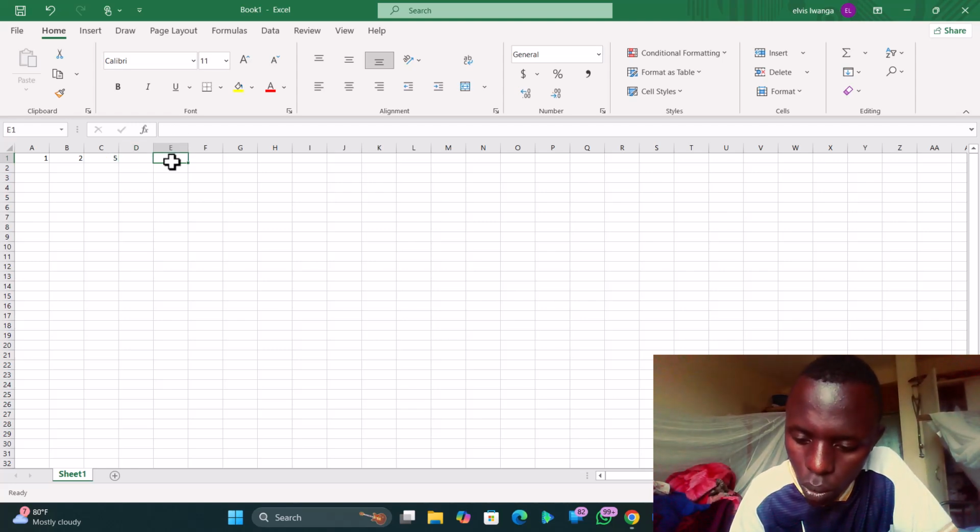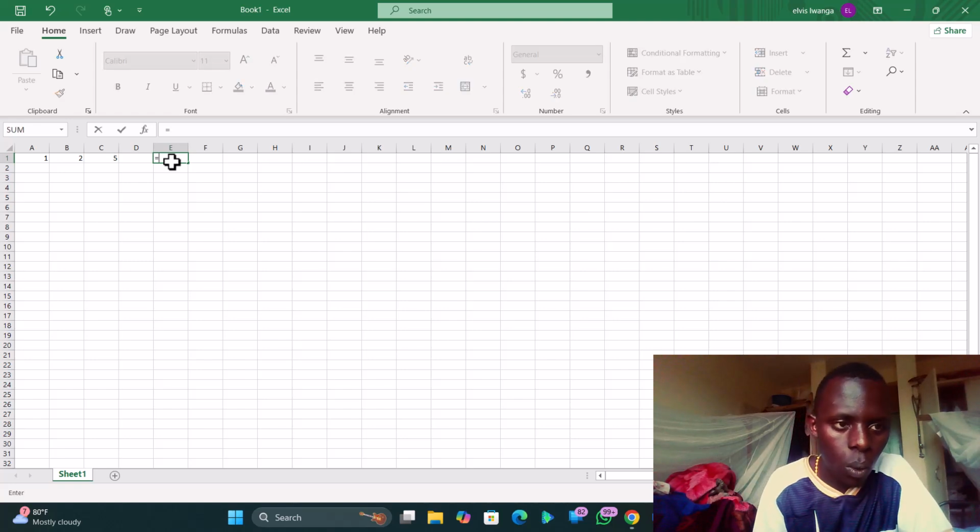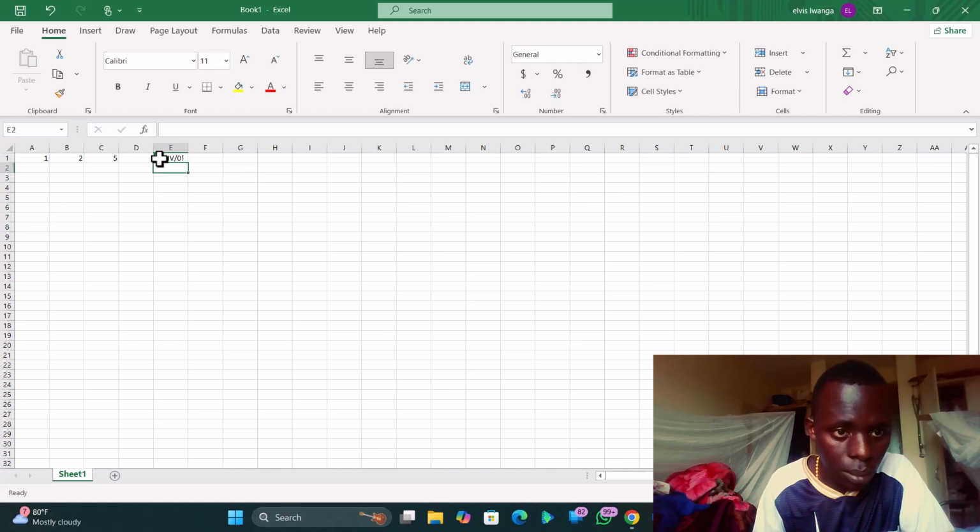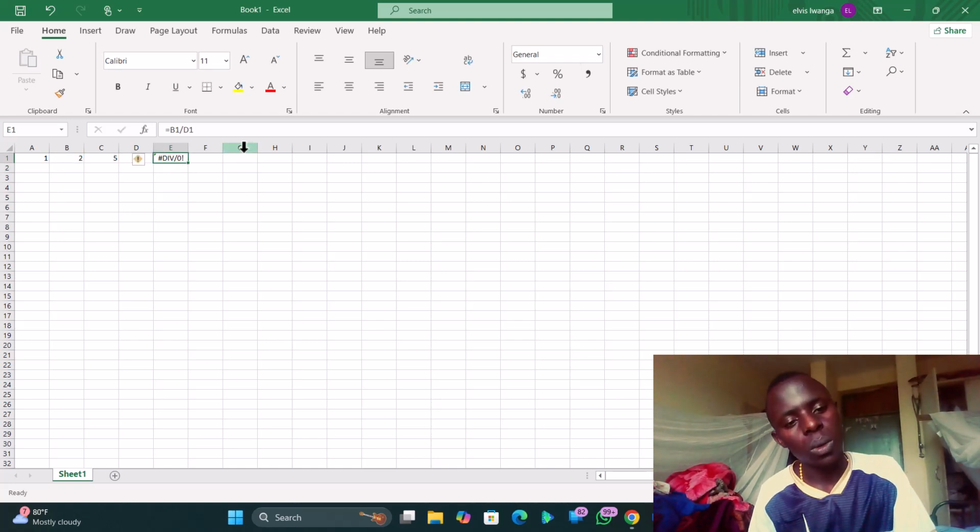Or if you tend to divide by an empty cell, that is also equivalent to a 0. An empty cell is equivalent to a 0. For instance, equal sign, I divide by an empty cell, which is D1. I press enter, you get the same thing. So we have finished that error.